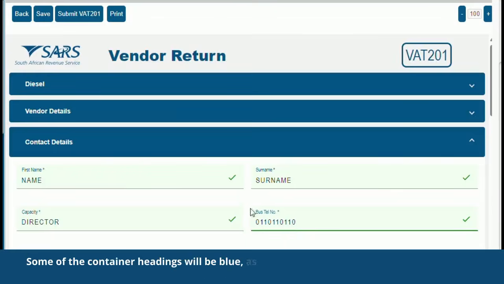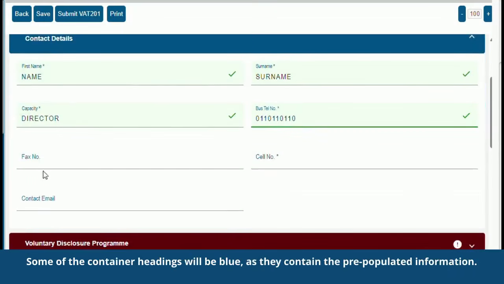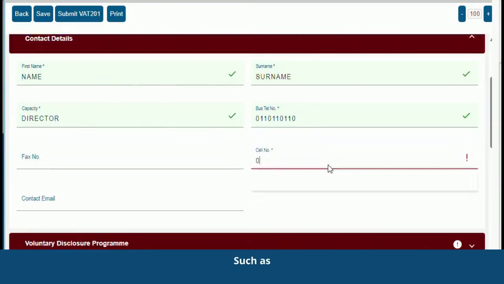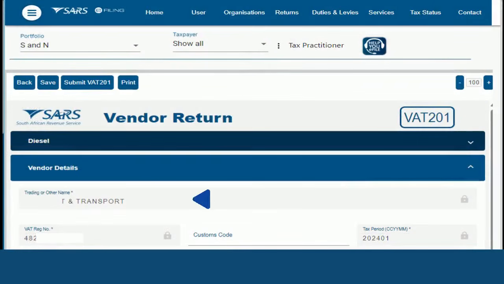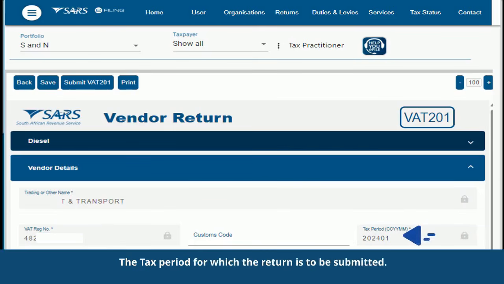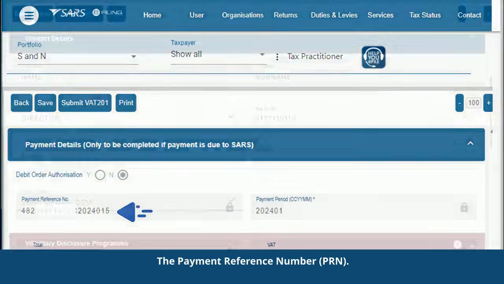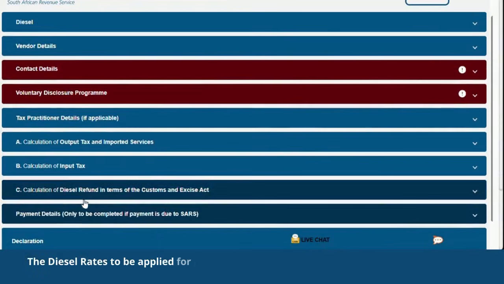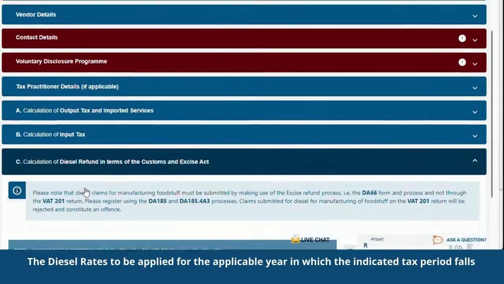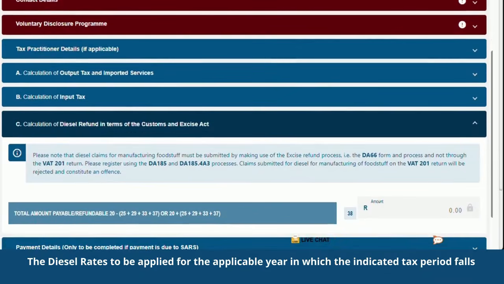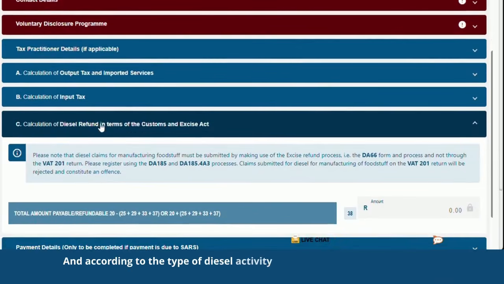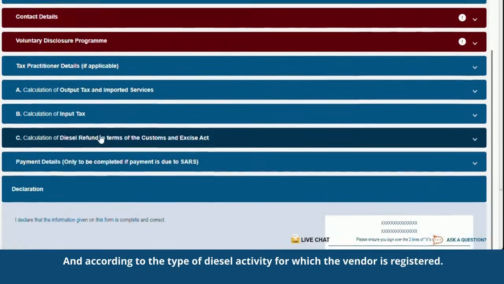Some of the container headings will be blue as they contain pre-populated information such as trading or other name, the VAT registration number, the tax period for which the return is to be submitted, the payment reference number, which is the PRN, and the diesel rates to be applied for the applicable year in which the indicated tax period falls and according to the type of diesel activity for which the vendor is registered.